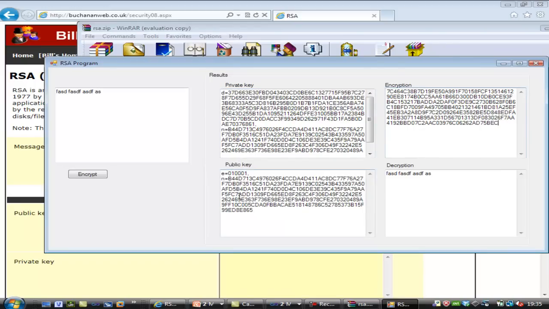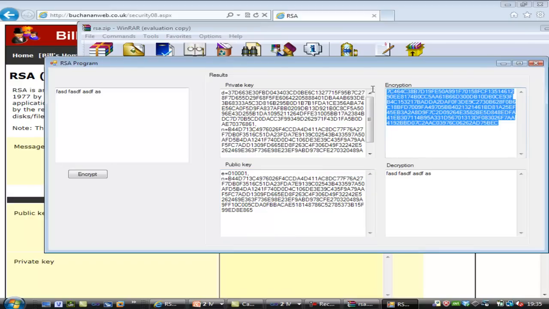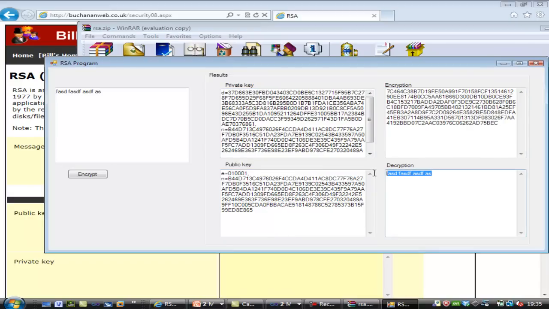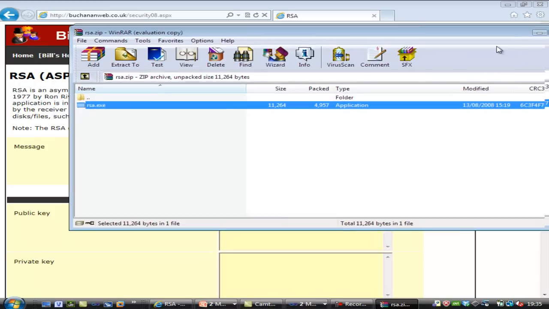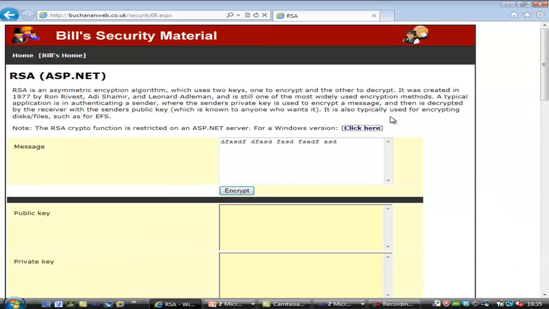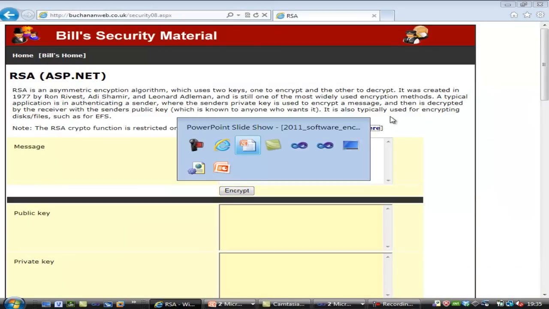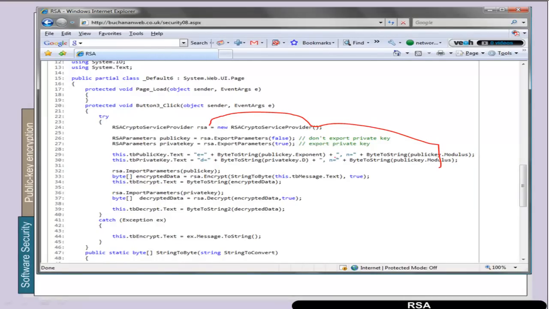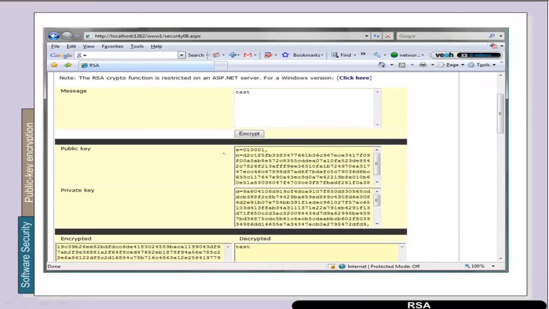When we apply the public key, then we get this cipher stream here. When we apply the private key, then we get the code back again. Okay, so that shows an example. Unfortunately, we've had to use the Windows program for that because of a security exception. This is how it's meant to work. We see our public key and our private key, and there we get our encrypted stream through RSA, and then that will give us our decrypted text, just to test.